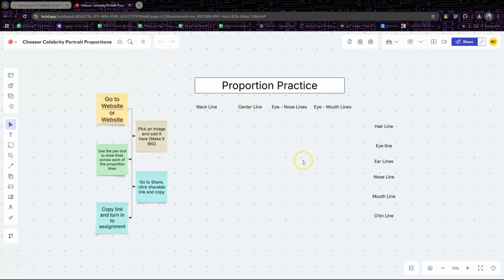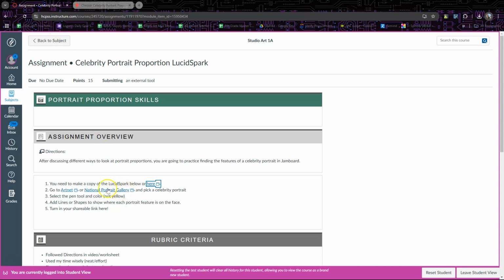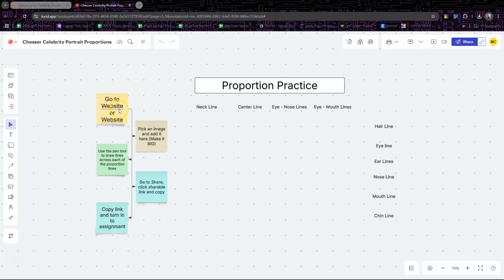Then you've got, this is our assignment. This is our practice space. It has two websites here. These same two websites are over here as well. I am going to just pick the first one.